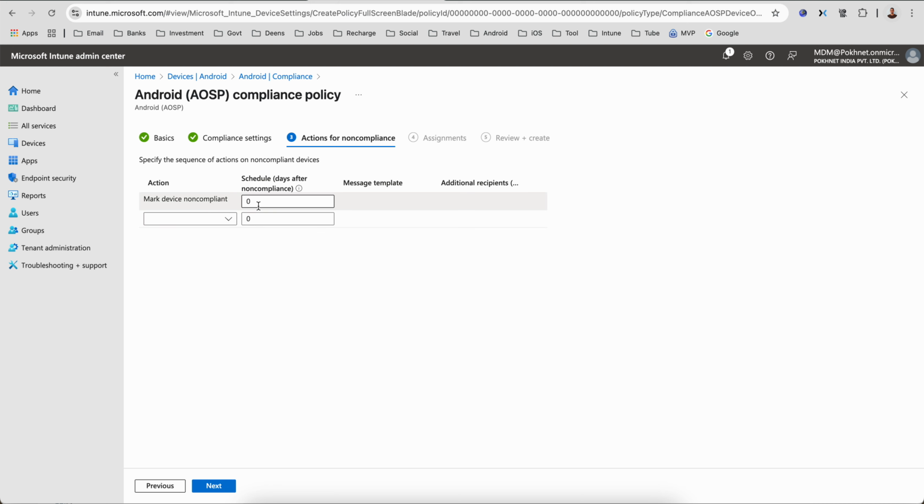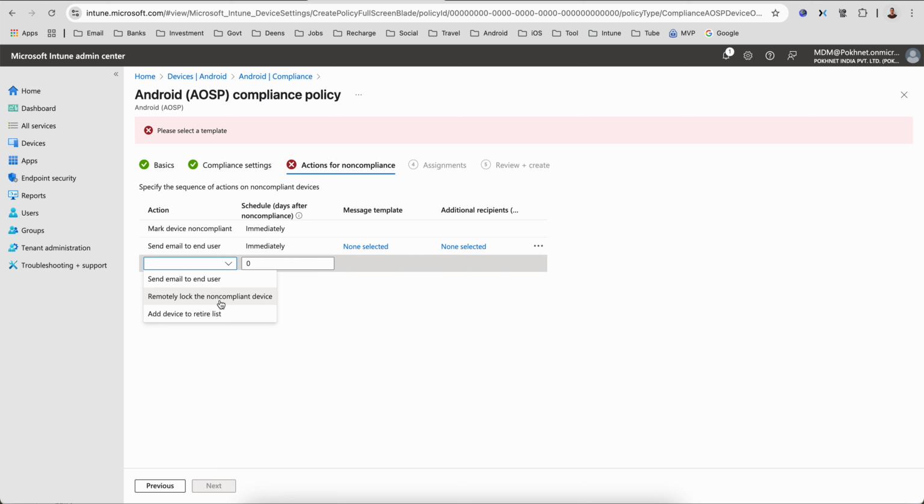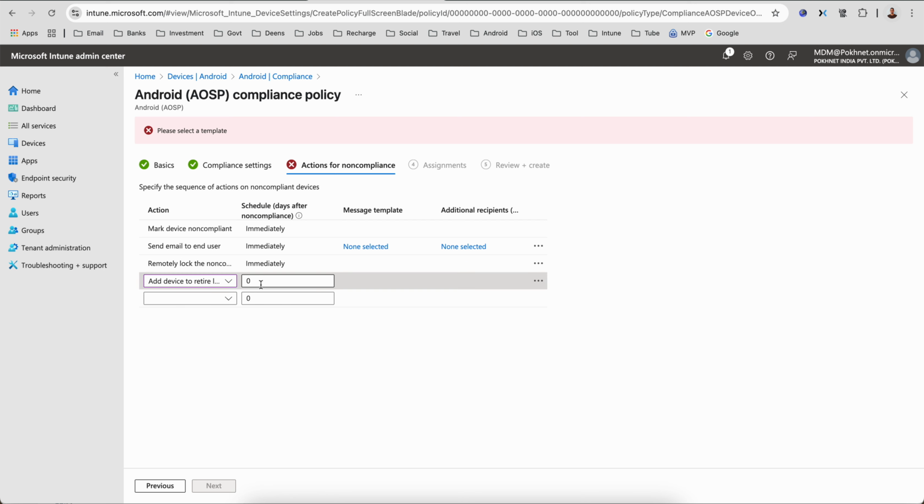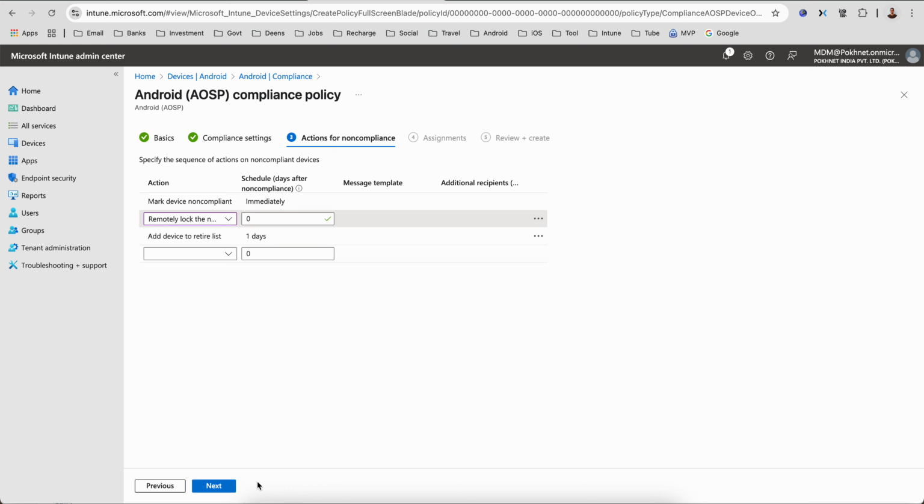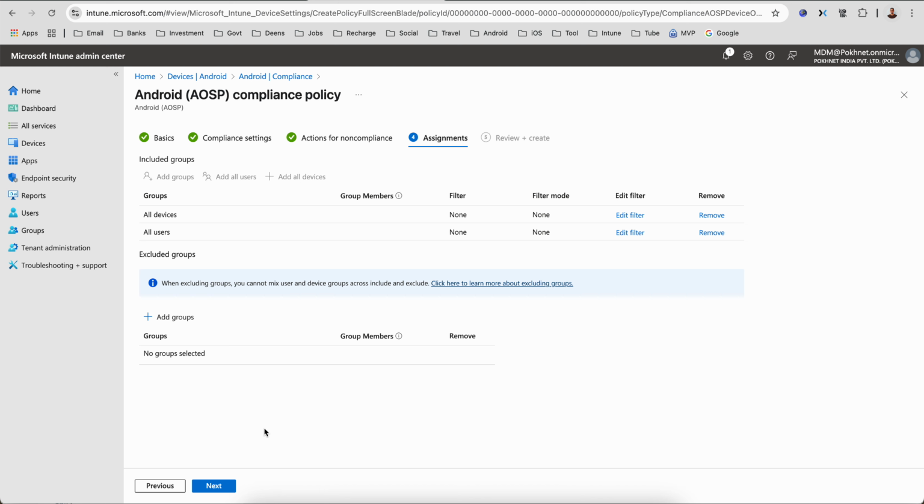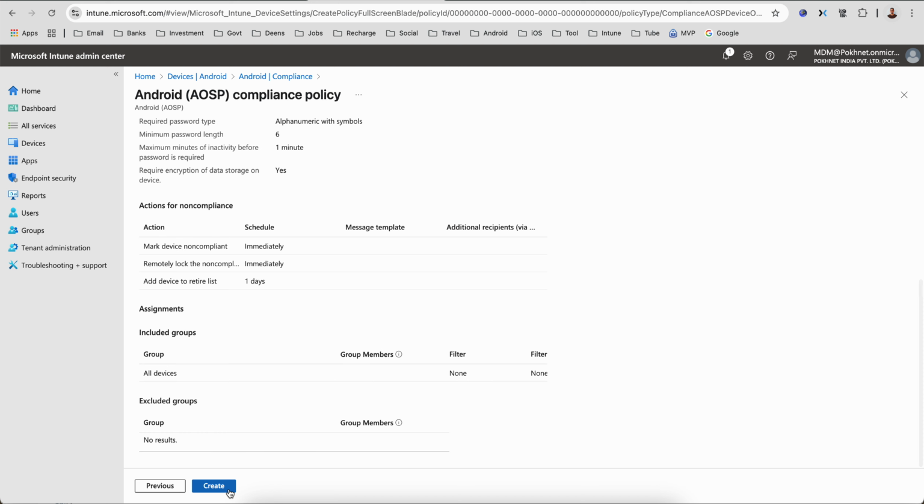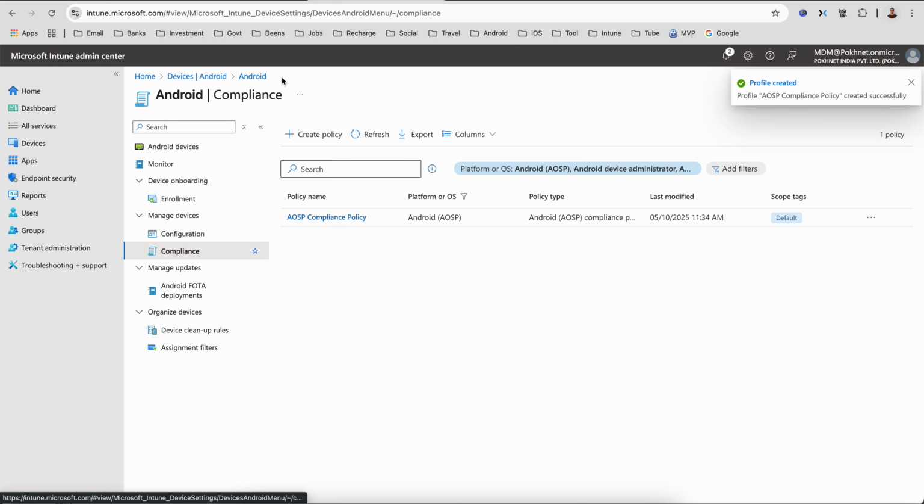Now we want to mark devices non-compliant immediately, or you can send an email to users and then mark non-compliant after 1 day. Whatever you want to do, you can configure it. You can also remotely lock the non-compliant devices, or add them to the retire list. I will select all those four options just for you. If you want to send an email, you have to select a template. I don't have one, so I'm removing it for now. Then you can assign to all users and all devices. I am selecting all users and all devices, but you don't have to select both. You can select all devices or all users. If you want to exclude any, you can do so, then click next and create it. So this is how you can create a compliance policy, and it will get applied.